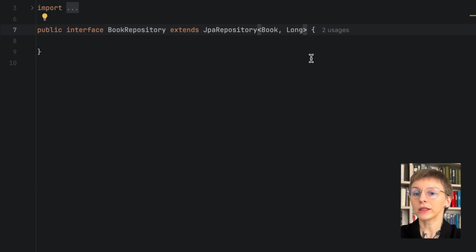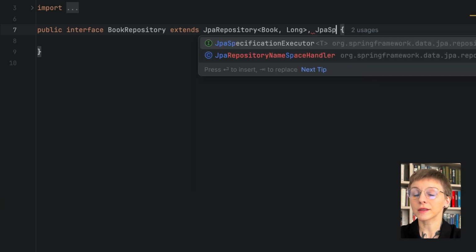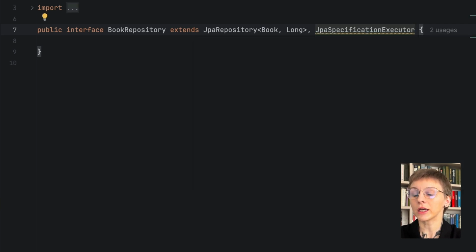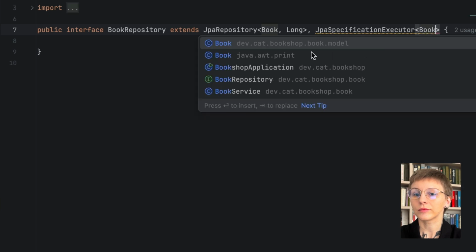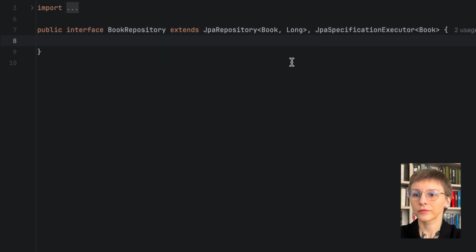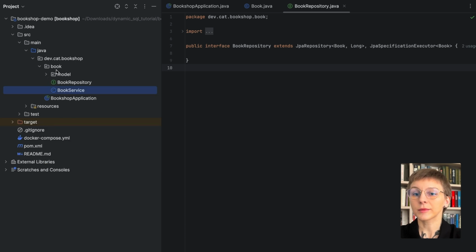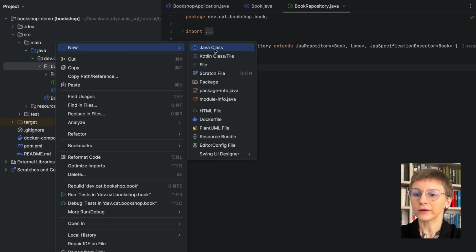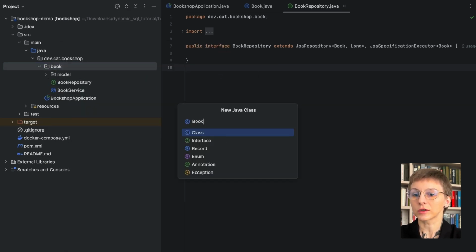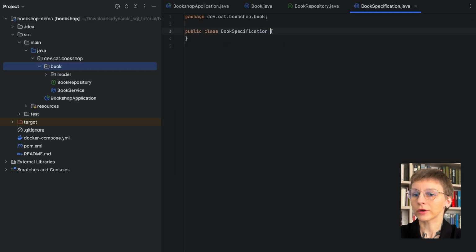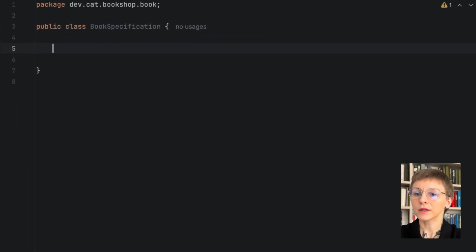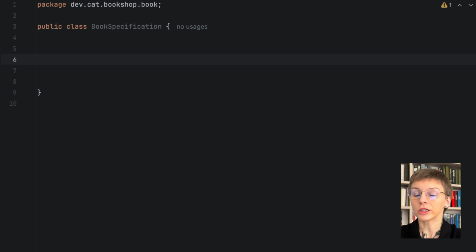Alright, to make use of JPA specification, let's make our book repository interface extend the JPA specification executor. Here it is. So our book repository extends the JPA repository and the specification too. Okay, so now we need to create a specification class, new Java class, and let's call it book specification. Here we will create our filters. So these are going to be our custom specifications.